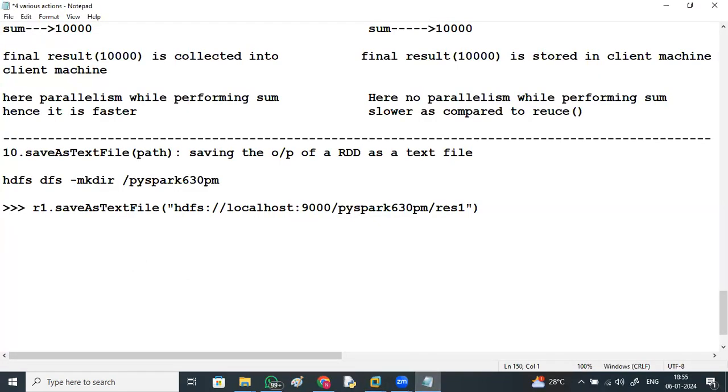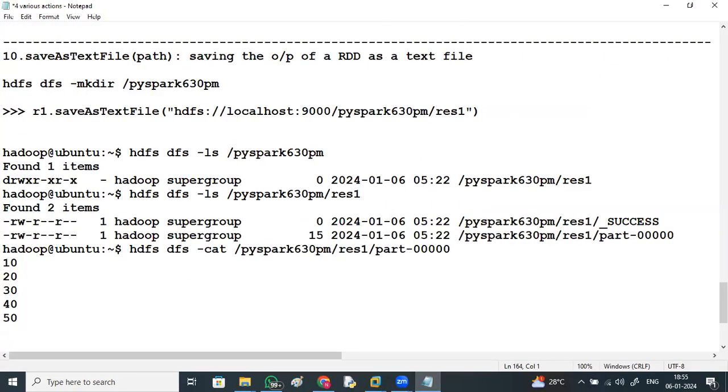If I want to specify a specific name, can I give that name inside saveAsTextFile? You can give only the directory name; a file name can't be given here. You want your full file name? No, we cannot give the file name here, only the directory name it takes.